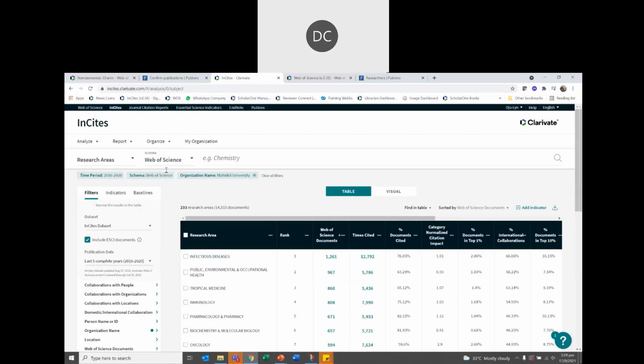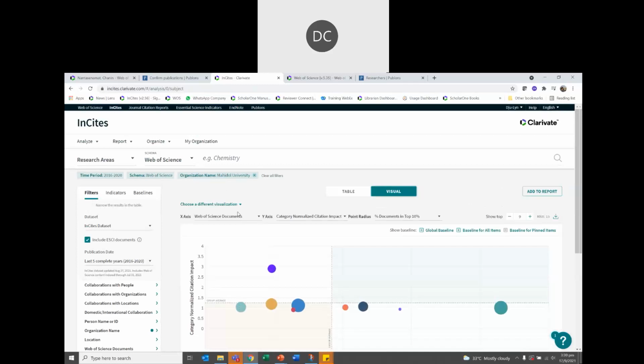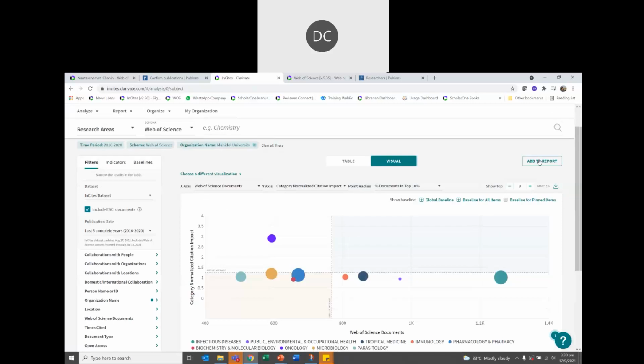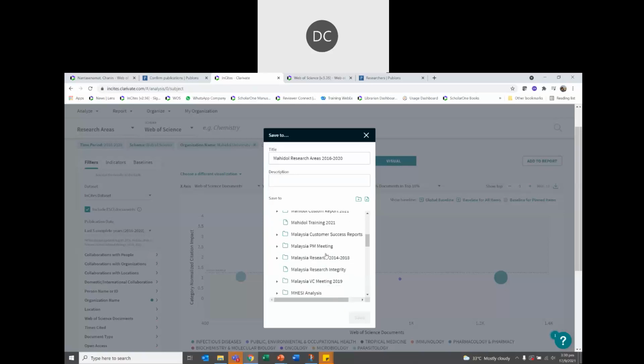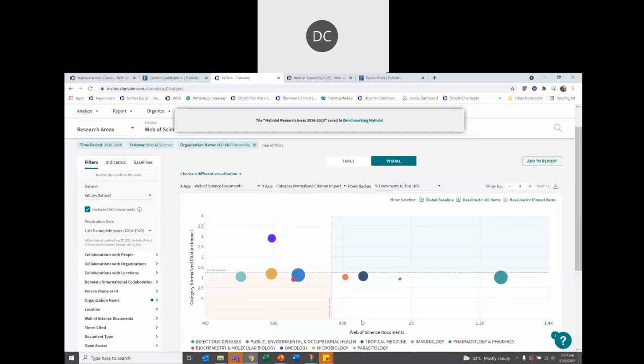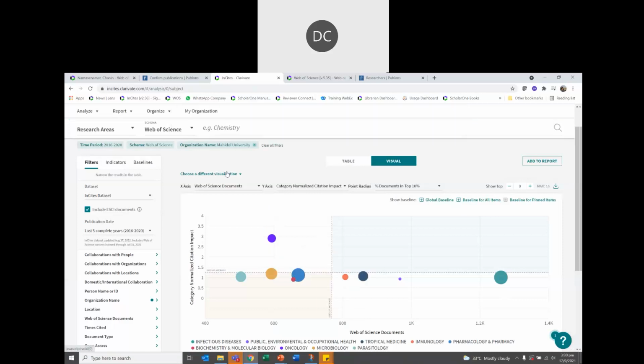So these are all Mahidol's research areas. If you want to keep this as a report, you can include this visualization and then add to report. Areas, 2016 to 2020. Look for that particular one. Benchmarking, and then save. So whichever data that you have built, you can come back to the report.